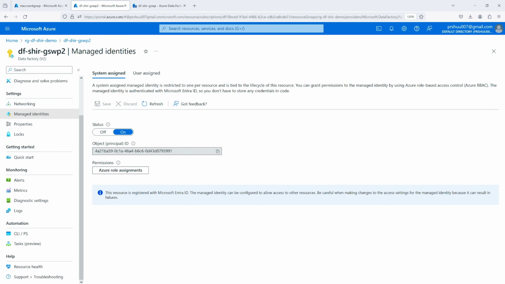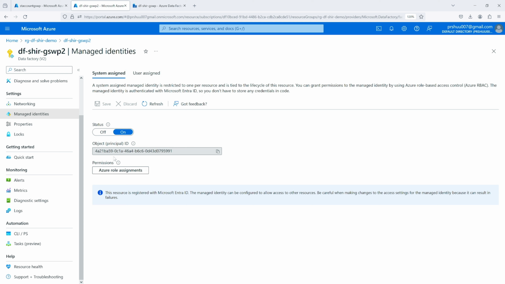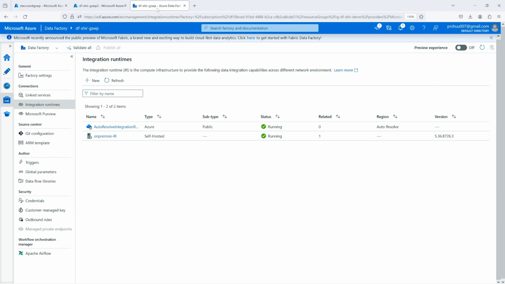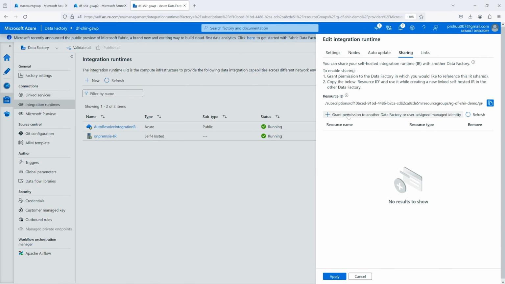It should be on, it should not be off. If it is off, you cannot use the sharing of integration runtime with a different data factory. The managed identity should be on, either system assigned managed identity or user assigned managed identity. So I'm using the system assigned one. And for that I have to go here and give permission to my data factory on the existing integration runtime. So let me click here. I already showed you this sharing button, and here I have to grant permission.